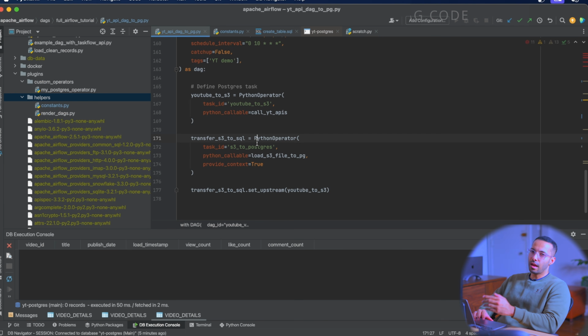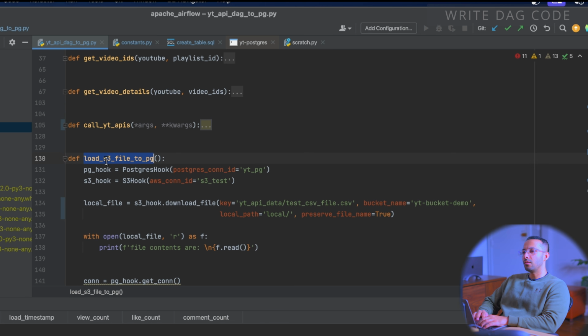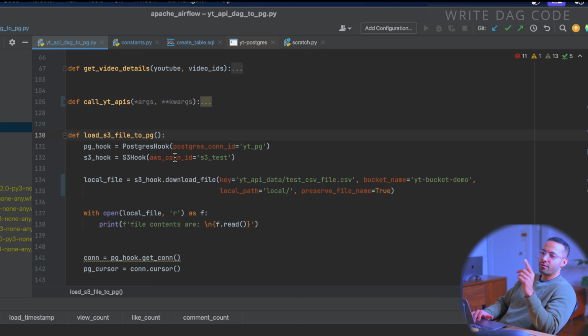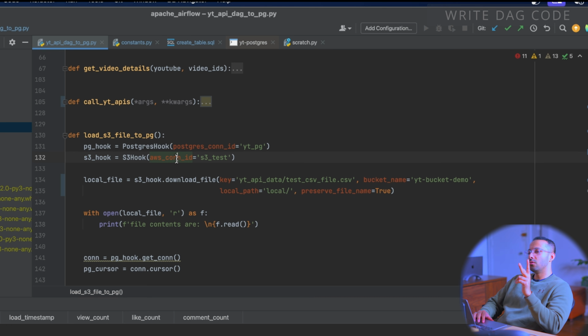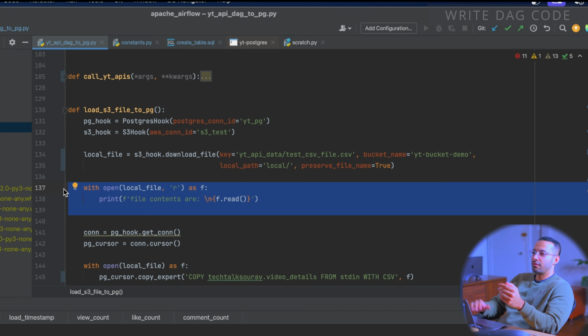Now let's go back to the DAG code. The very first thing that I'm going to do is create a new function called load S3 file to PG. Then we are going to create two hooks, one for Postgres, where as you can see I'm using the Postgres connection, and a second hook for S3, where I'm using the AWS connection. So two hooks. Next step is we download the file from S3 to our local machine. I mean, not exactly local machine, but into our Airflow's task executor. And see, I'm printing out the file just for the sake of clarity.